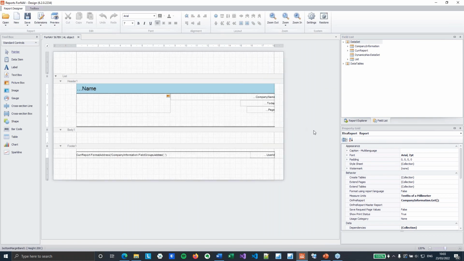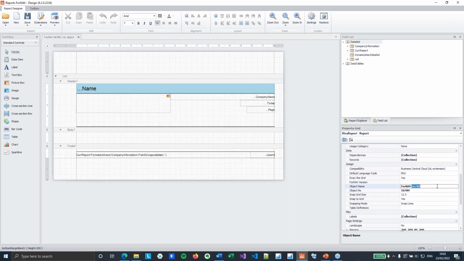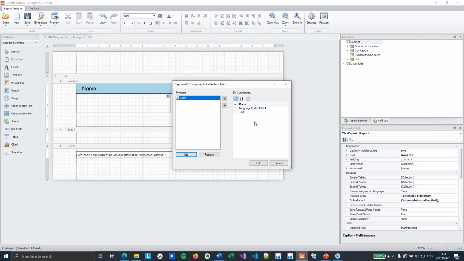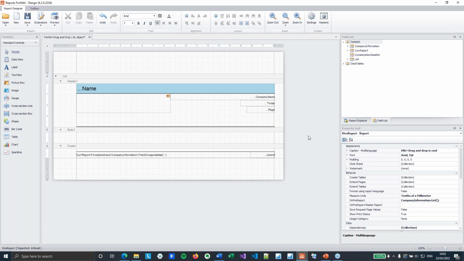So first thing I'm going to do is change my report name. I'll call my report drag and drop. And I will add a report caption. I'm going to add a report caption because it's the nice thing to do, but also because I need it in my demo. So let's add a caption. So now I have a new report. It's ready to add fields, ready to go.